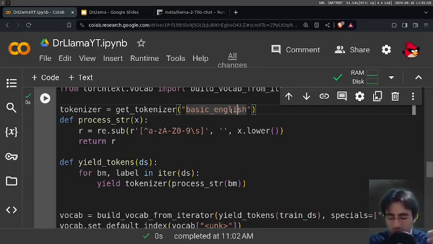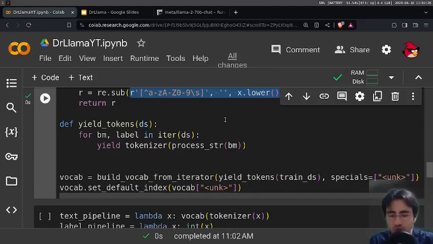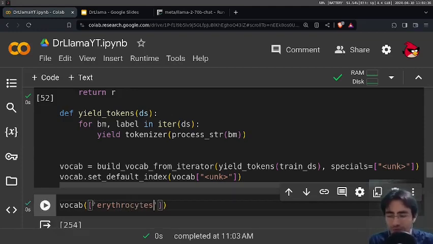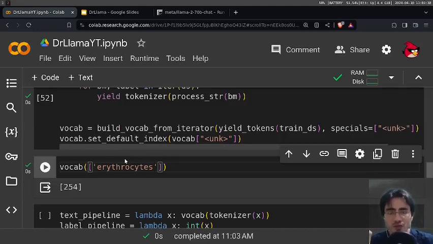We could use any tokenizer here, from Llama 2, OpenAI, but this is going to be simpler. What we're going to do is process all of the tokens in our training dataset. We're going to apply small transformations on them. Finally, we're going to use that to build our own vocabulary. Now what we have is a vocab object that is capable of mapping input text to output IDs that identify those tokens.